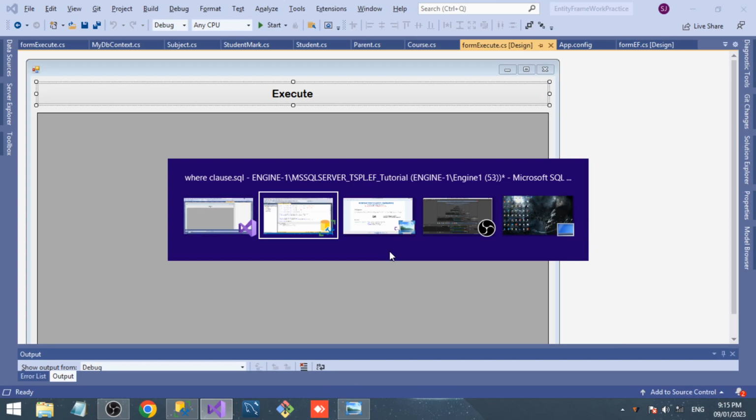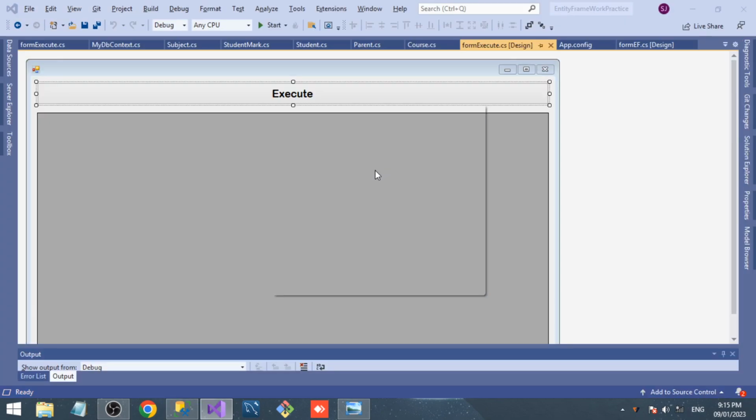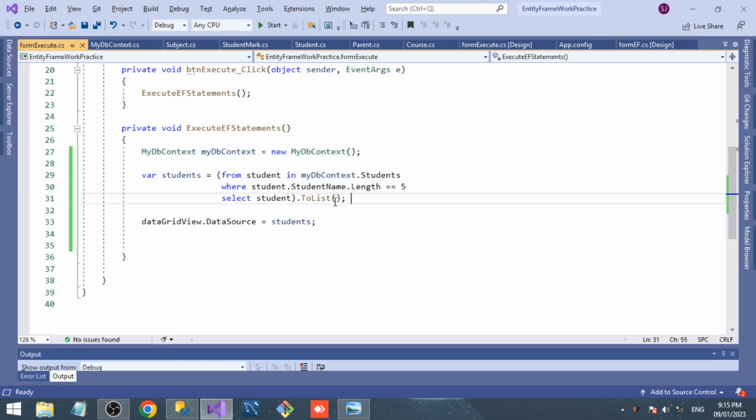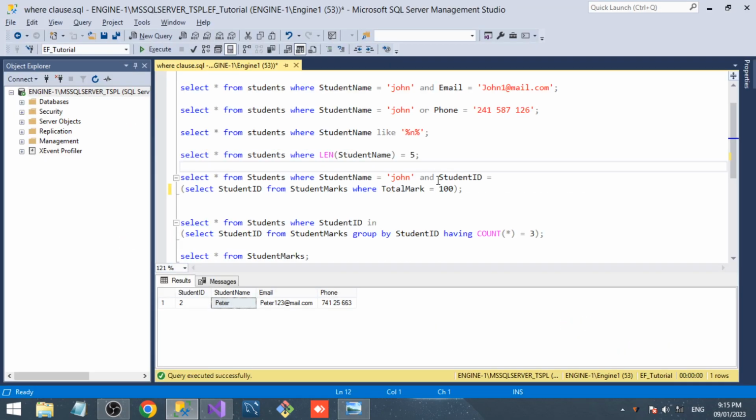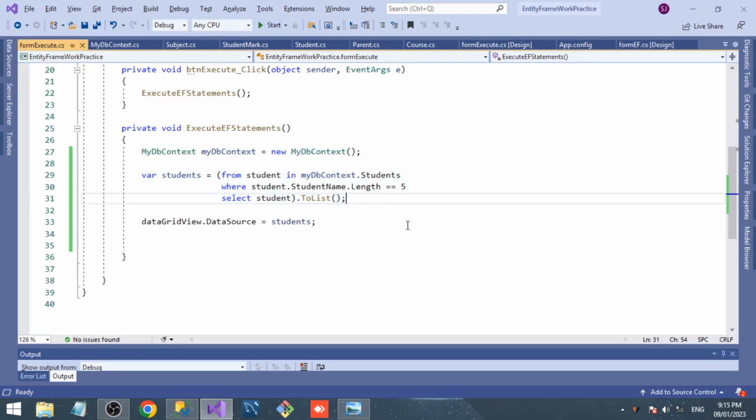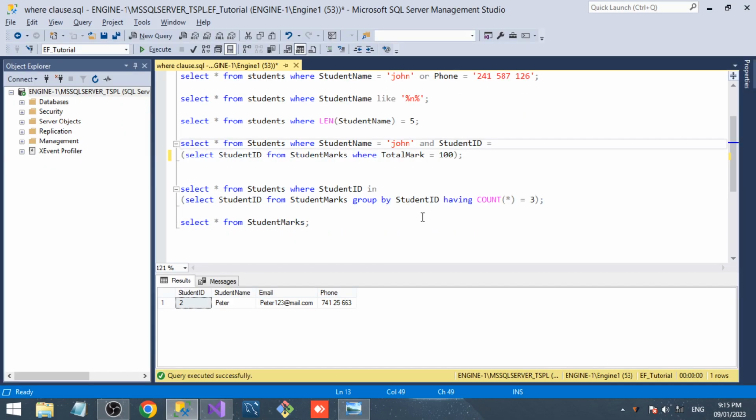Sorry. So this is the equivalent LinQToSql query statement for this query. So, okay, let's move to the next one. In the next query, we are going to use two tables.